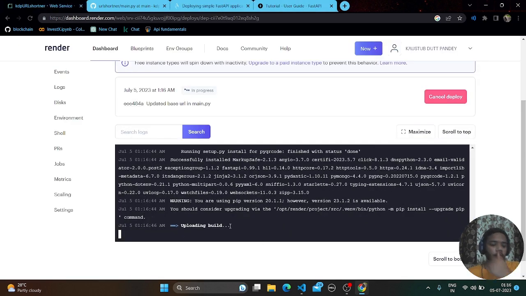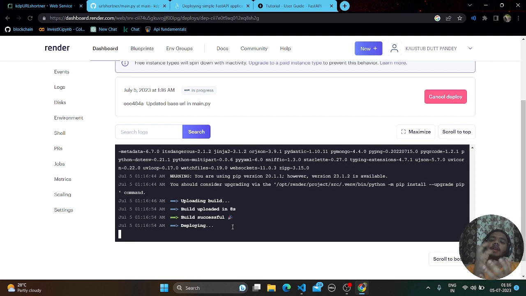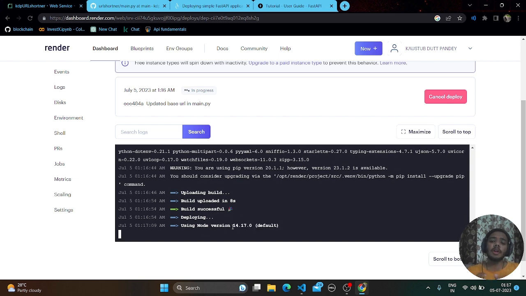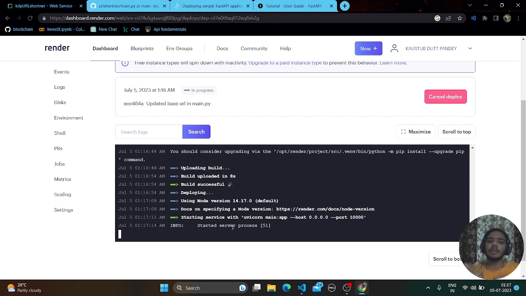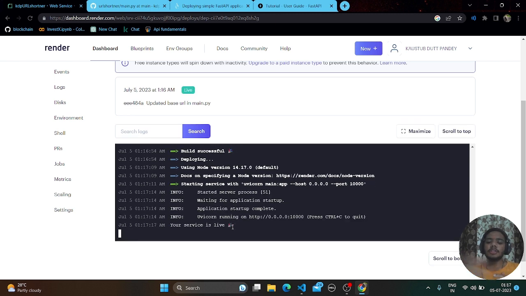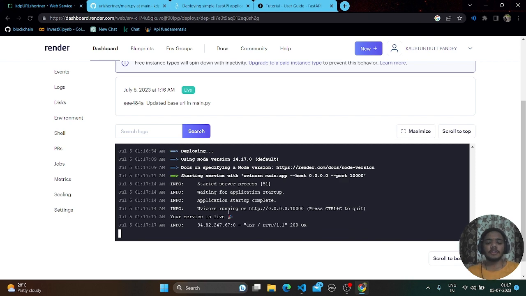So it's now uploading the build. So basically what we are doing is we are hosting our FastAPI app on a web server so it can be accessed by your friends, your fellow mates, so that you can show them your project rather than picking up your laptop and running your localhost and then showing them how it is working. You can just send them the link, so your service is live.